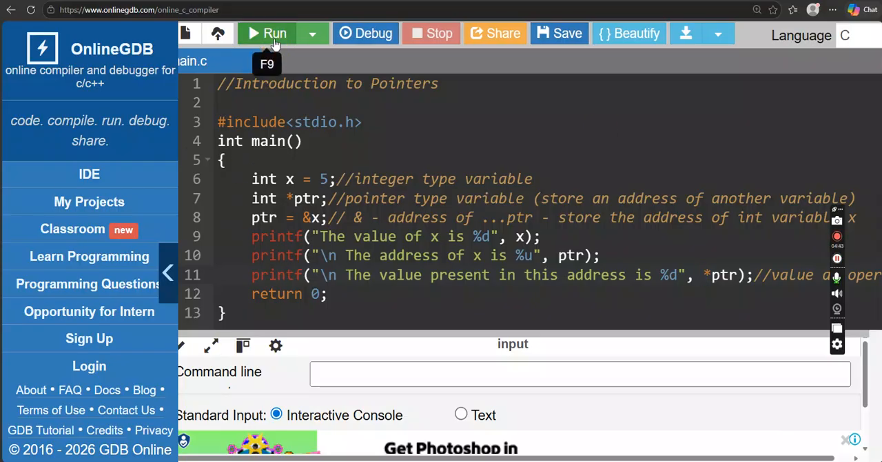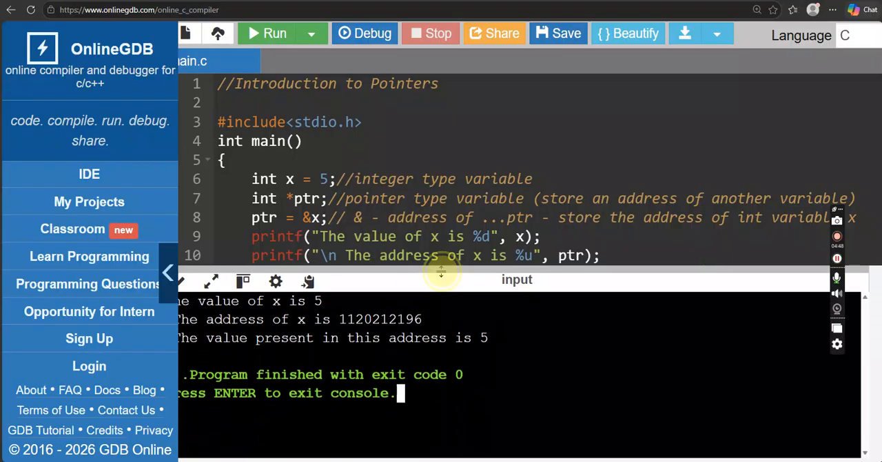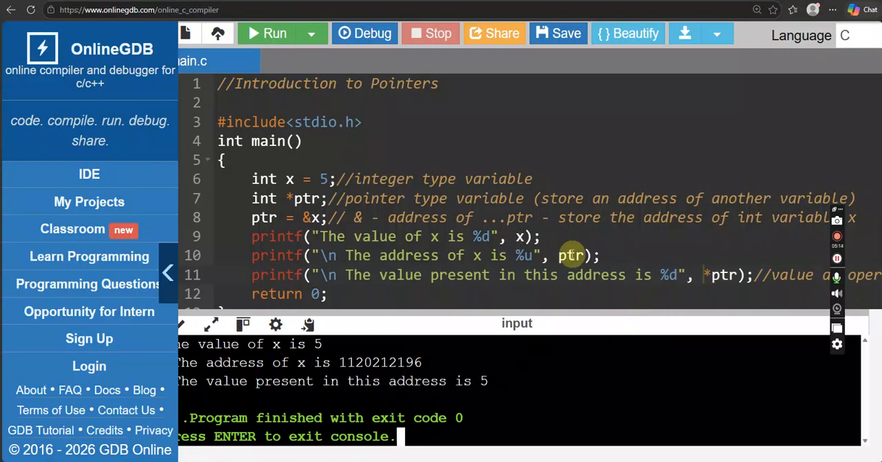Let me go and execute this program. Okay, let's see. The value of x is 5. The address of x is this large number, and this is a number that has been allocated by the compiler at runtime, and the value present in this address is 5. So the first and the third printf statements are one and the same because they are referring to the same value, that is the value present in that address.